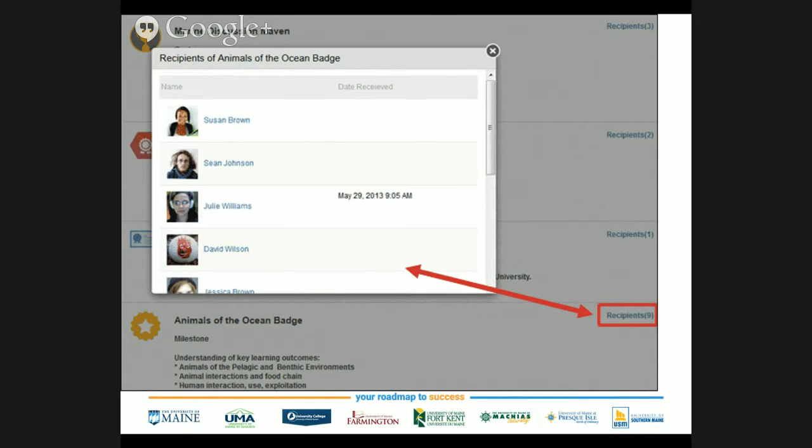Here you can see the number of recipients of the Animals of the Ocean badge. So what does the student see, and how can they share their badges? Achievements are available under the Tools area in the Blackboard for the student, but it would be helpful to add this as a button on your course navigation.